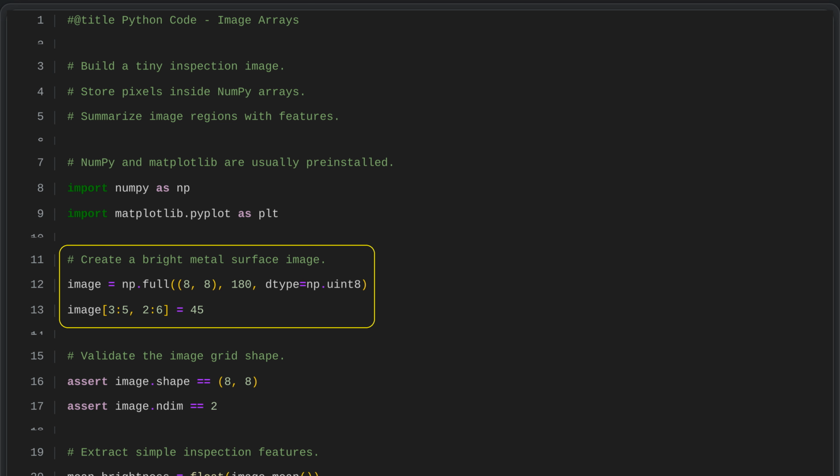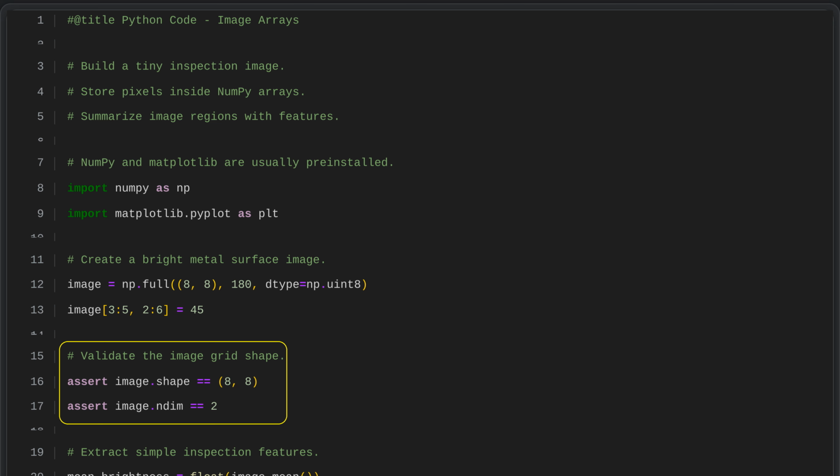An 8x8 image array is created with all pixels set to 180, representing a bright metal surface. A smaller rectangular region is then changed to 45 to represent a darker area. This simple setup creates contrasting regions that can be analyzed and visualized later. We first confirm that the image array is 8x8 and two-dimensional. This verifies that the data has the expected grayscale image structure before any further processing, helping catch shape or format errors early.